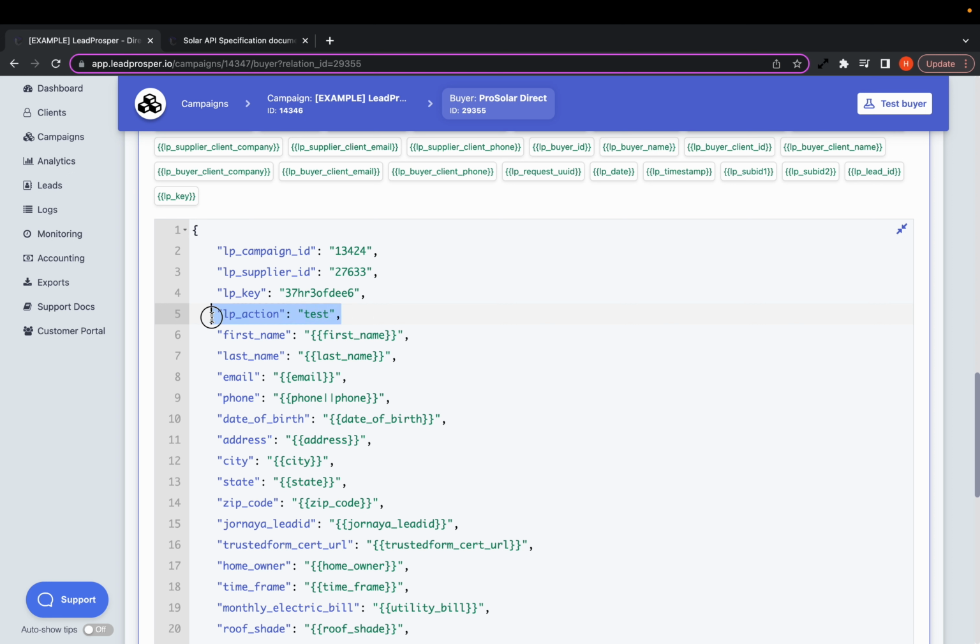Since these are LeadProsper API specs, be sure to add the field LP action test so that when you test your buyer, the LeadProsper system knows that this is a test lead. You will remove this later after receiving a successful test response and before taking the campaign live.